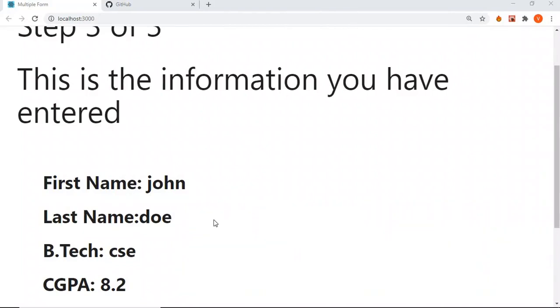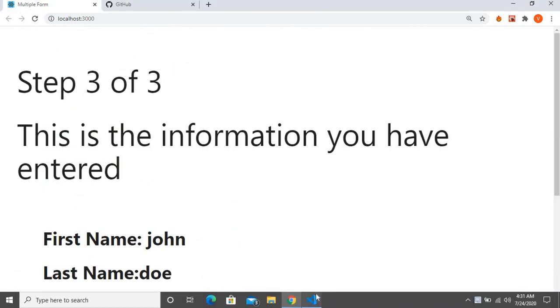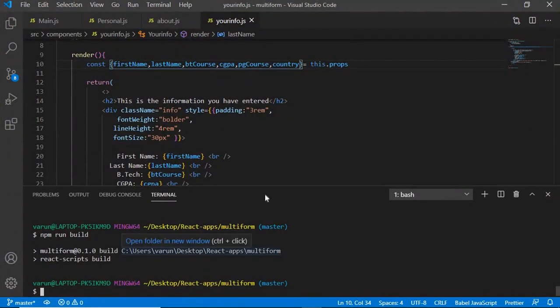So let's quickly get it up and running. Let's put it up on a server. Let's host it, and we will be hosting it for free on Netlify. And firstly, we need to create a build.